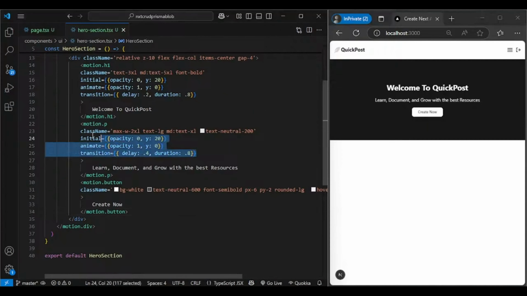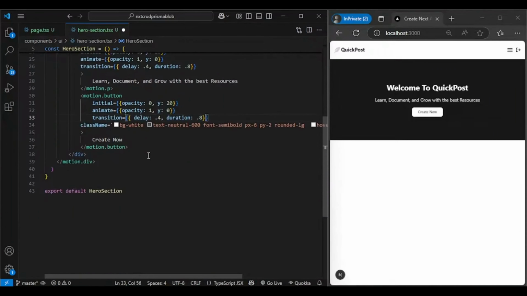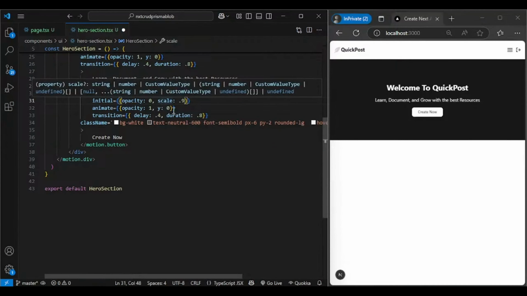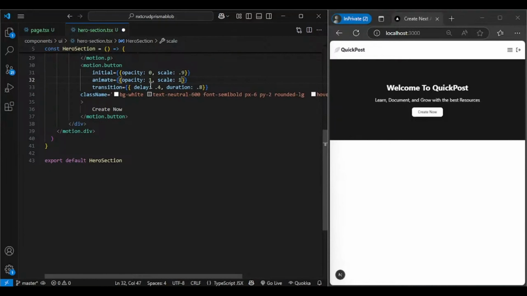We'll just copy this code from the P tag, go down to the motion.button, paste it in. We're going to keep the opacity to 0. But for this one, the initial, we're going to change the scale to 0.9. The animate, we're going to keep the opacity at 1, and we'll change the scale of this to 1. Do something a little different. And then last but not least, the delay is going to be 0.6 instead of 0.4. And the duration of this is going to be 0.5.